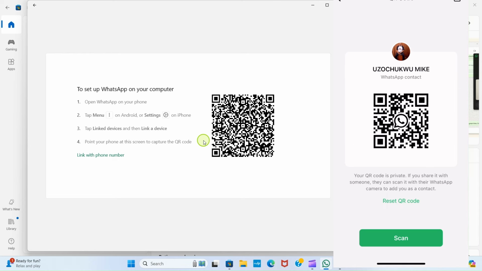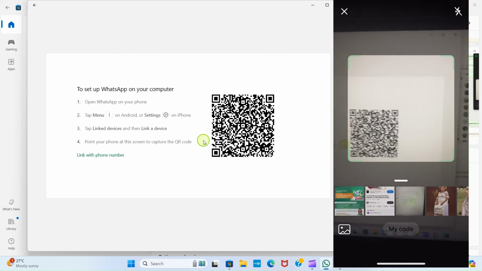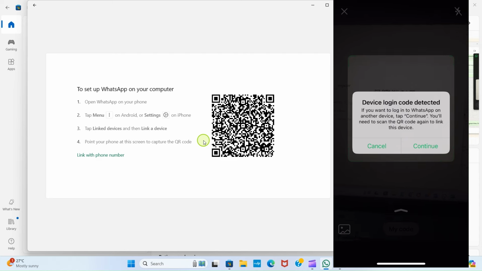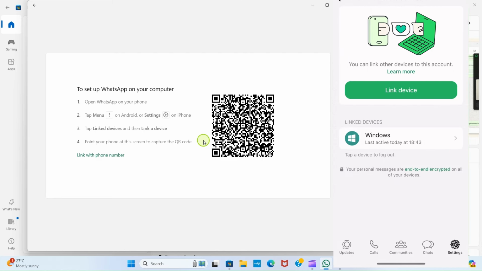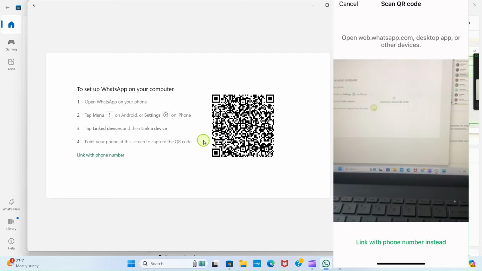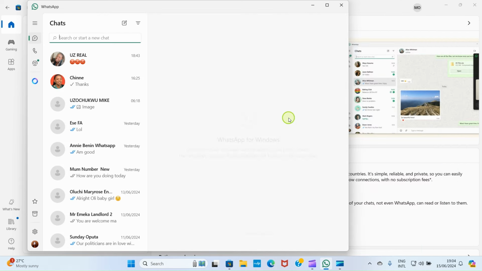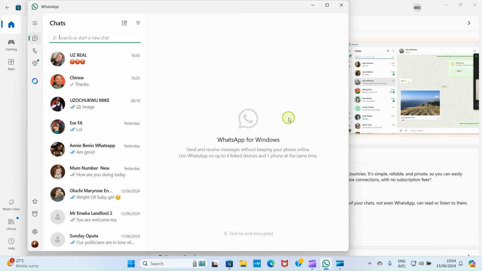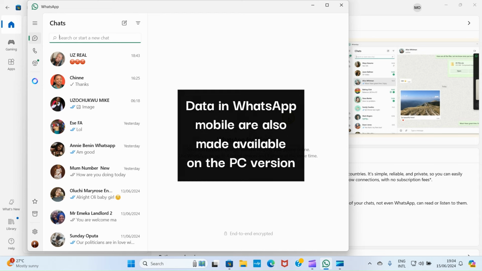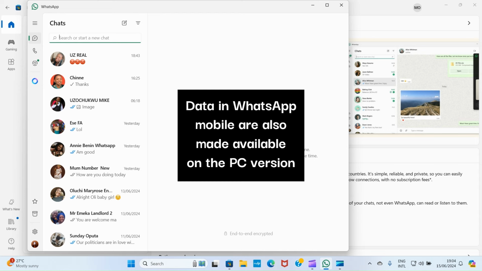Now it shows me the QR code. So I will tap scan and scan the one that appears on my PC. And I will tap on continue. Good. So it has been connected. As you can see, everything has taken shape. So the linking is now complete, and all the data that is available on the mobile device of my WhatsApp is now moved to the computer section.